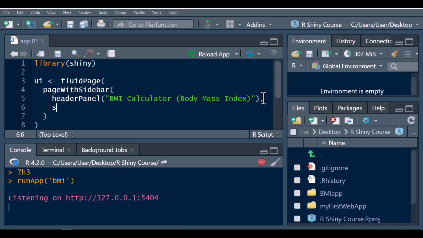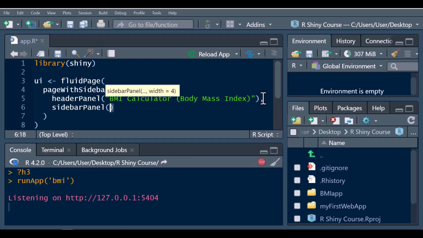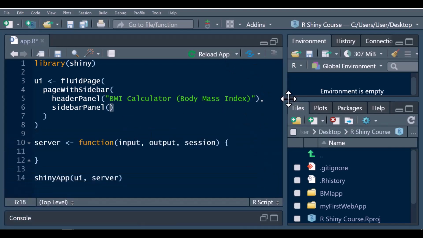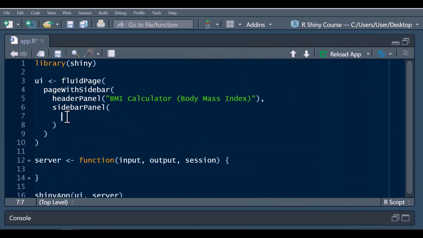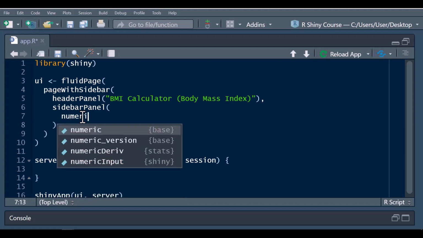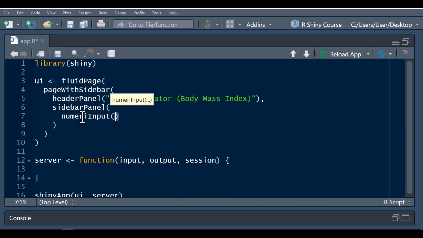Then next we move to the sidebar panel. I told you that this sidebar panel is going to be taking the inputs. Anything that we want to input inside the app is going to be given by the user in the sidebar panel. This sidebar panel is going to be taking two inputs, the height and the weight, which are used in calculating the BMI. I told you about this function, numericInput. It allows the user to give an input to the web app.